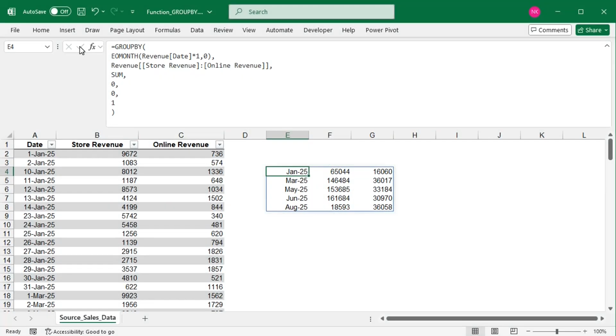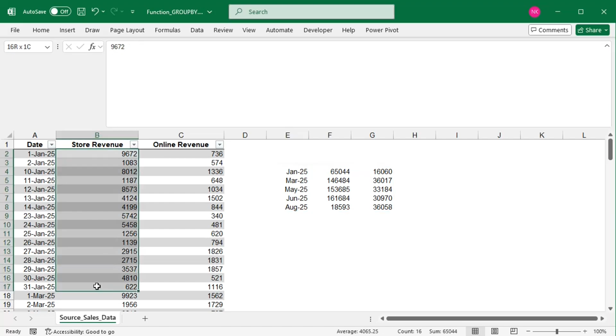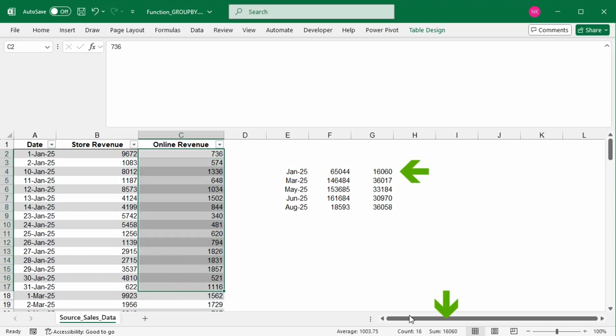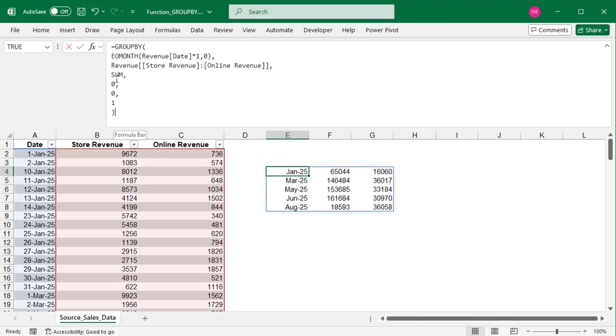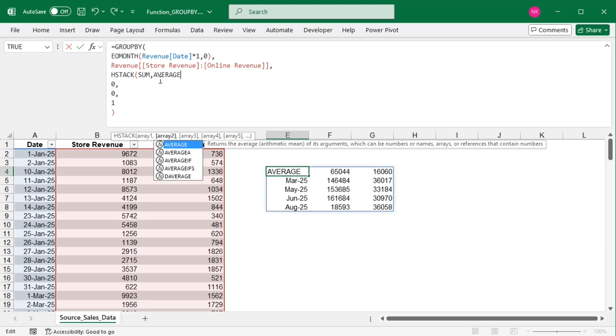The function GROUPBY has the following rule. If there are several value columns like here and one function, then the function is applied to each value column. As an example, please compare the sums of both revenue types for January. To apply an individual calculation to each value column, there have to be the same number of value columns and functions. Here, the function hstack is very useful. For example, if I need the sum of store revenue, but an average of the online revenue, then I could use hstack and select average as an additional function.